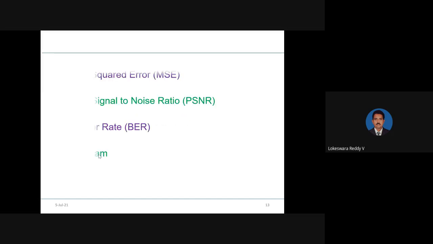Now we'll see the metrics. After embedding data, using these metrics we can see the quality of the image, whether it maintains the original integrity or not. The first one is mean squared error. Second one is peak signal to noise ratio, which is measured in decibels. If an image has a PSNR value of 40 decibels and above, it means the quality of the image will not be degraded. Then bit error rate and histogram. These are the various metrics used for checking the image quality.